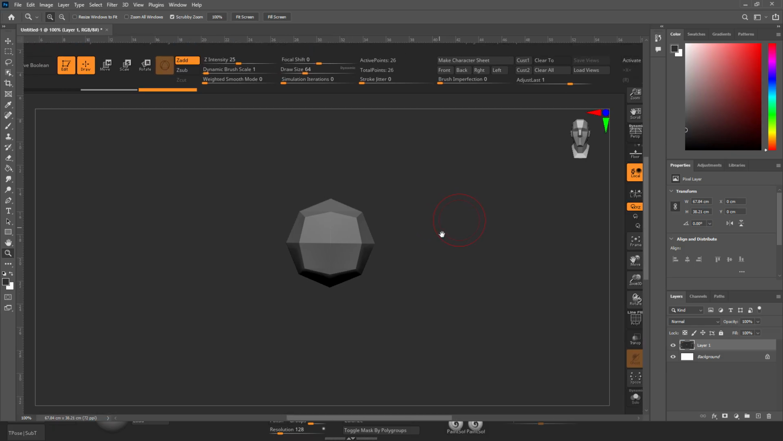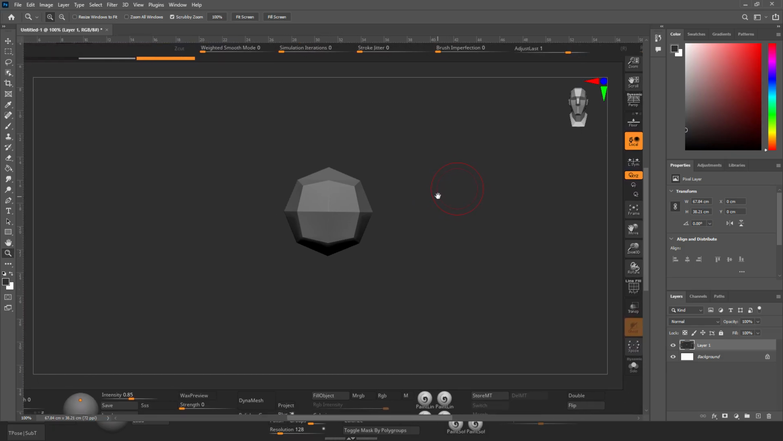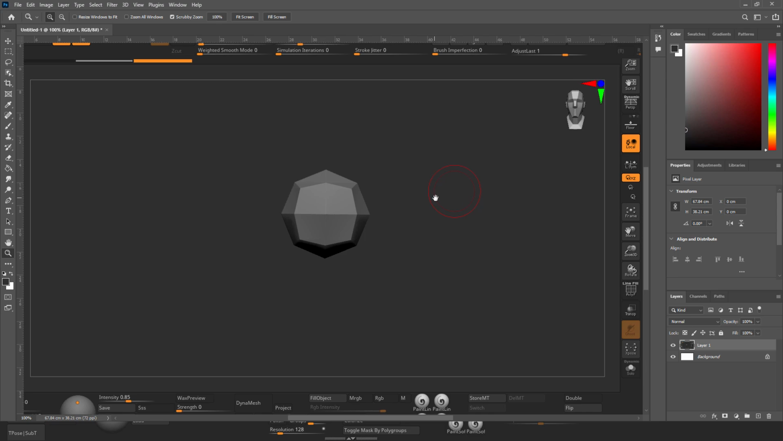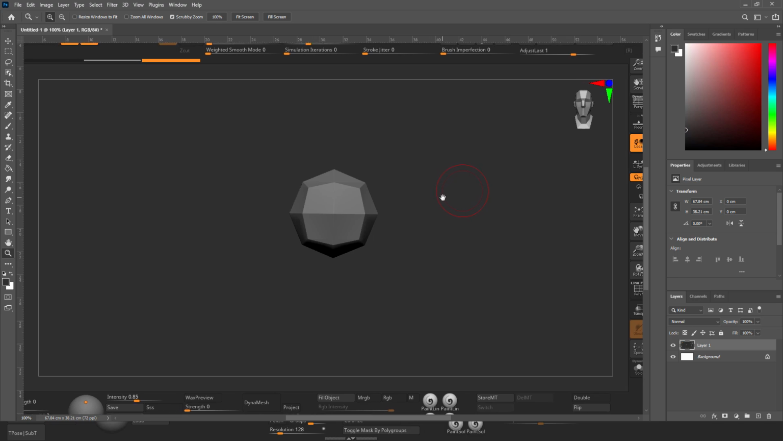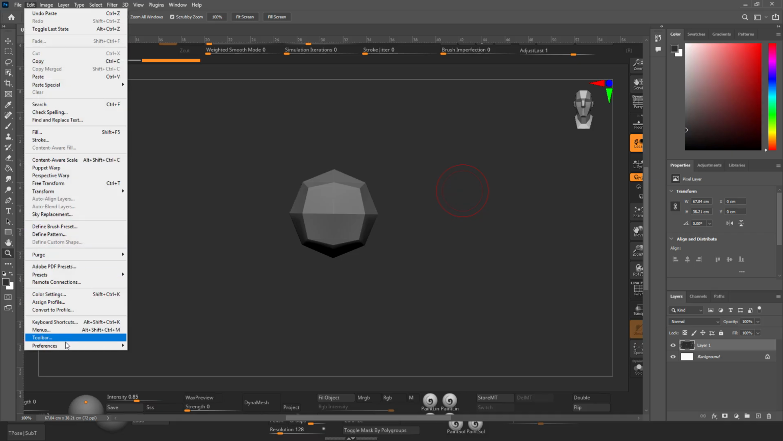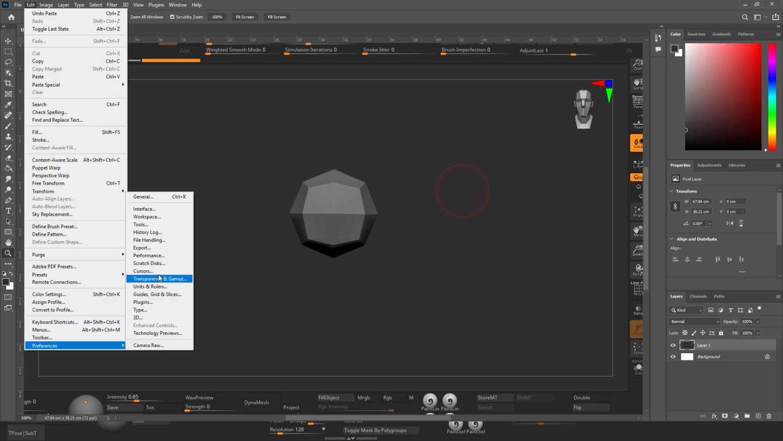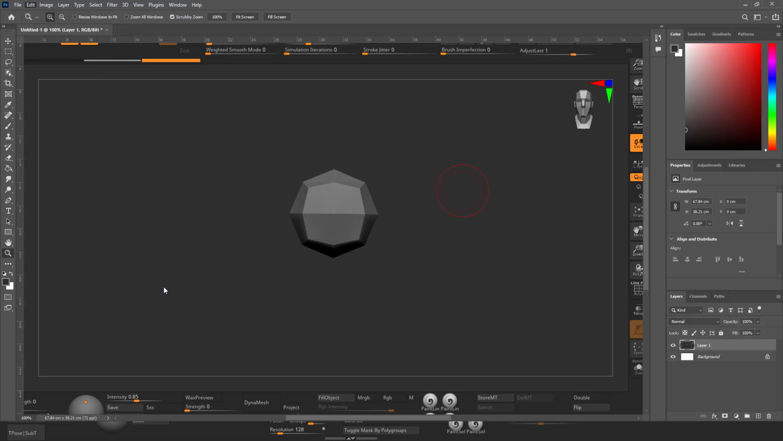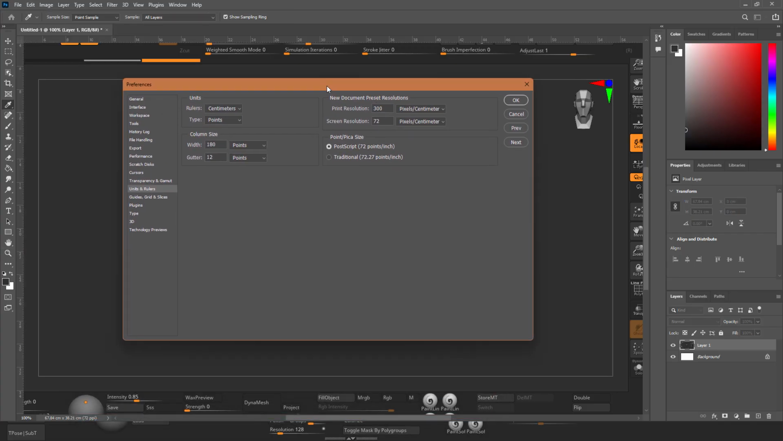Now we have to make sure we are on a correct metric system here in Photoshop. So to do that, we go over to edit, preferences, then we select units and rulers, and here we make sure on units we have selected centimeters. That's what I'm gonna be using.